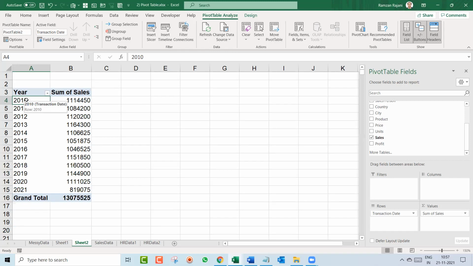But now see the next level. Your manager tells you, hey, yearly sales is good, but I wanted to know if my sales is increasing or decreasing. If increasing, by how much percent? If decreasing, by how much percent? I need a number also and I need a percentage. Let's see how we do it.